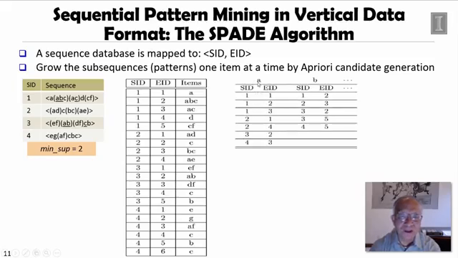That means we just look at where A occurs and where B occurs. A occurs, as you can see, in sequence 1, element ID 1, sequence 1, element 2, and also sequence 1, element 3. So you get this one. In the same way, you can get sequence IDs 2, 3, 4. Similarly, for B, you can find where B occurs: sequence 1, element 2. So you get 1, 2.